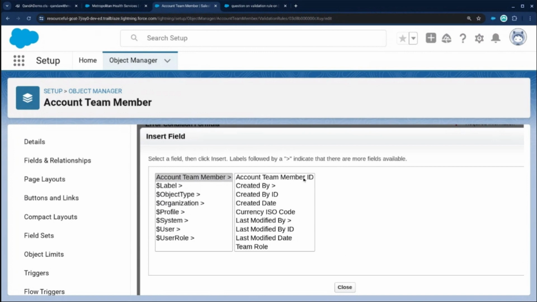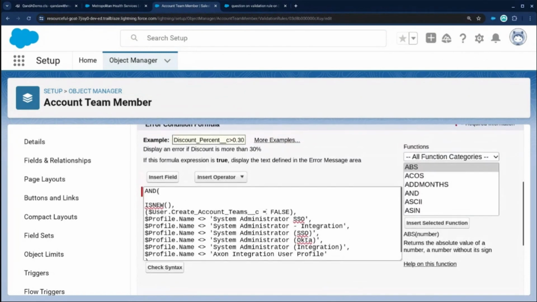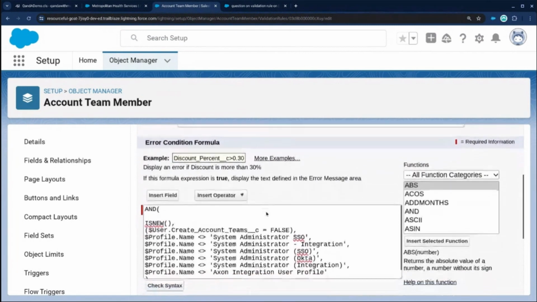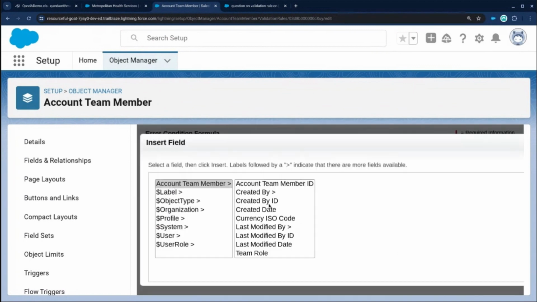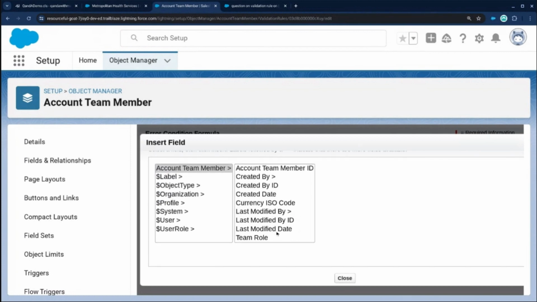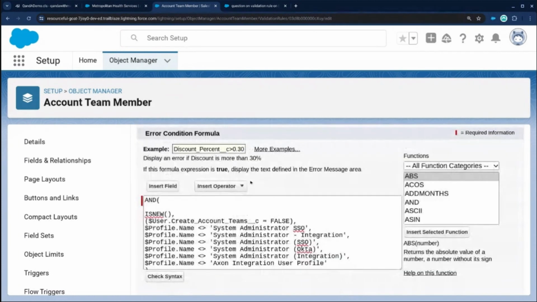We have account team member. We don't have an option for the account. It's just not showing up, so it's not an option. That kind of answers that. The answer is no. Quick. That was a quick one. The answer is no. You cannot do that.